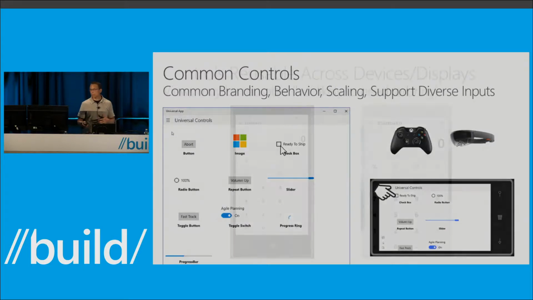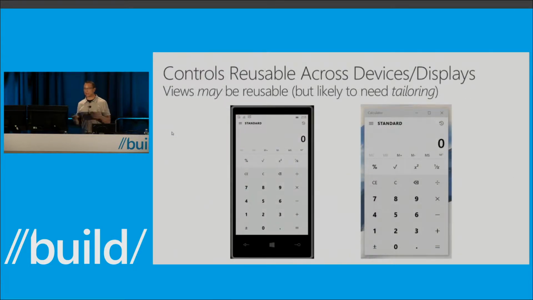What is probably going to be more of a big issue is when you start using those controls to build up more complex views. They touched on this in the keynote and in my talk before this, but maybe you'll come across an experience like Calculator where, guess what? One view works everywhere. It's perfect, high five, only one design. But that's probably not the most common thing.